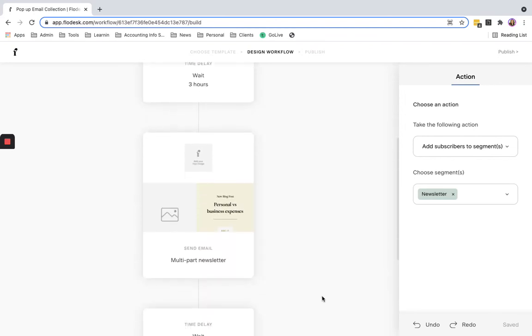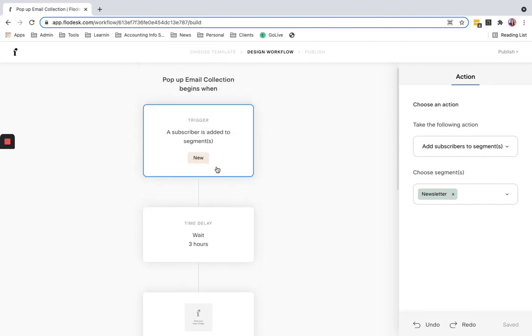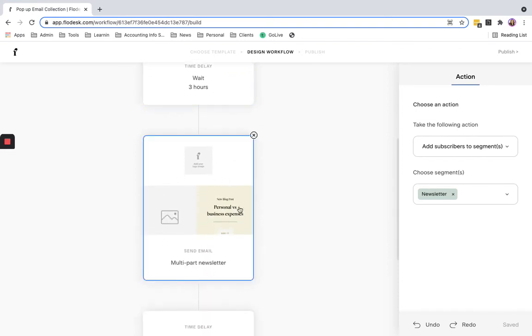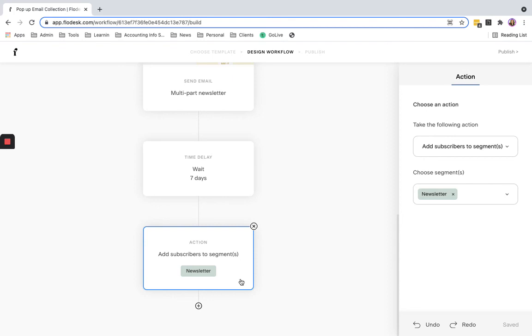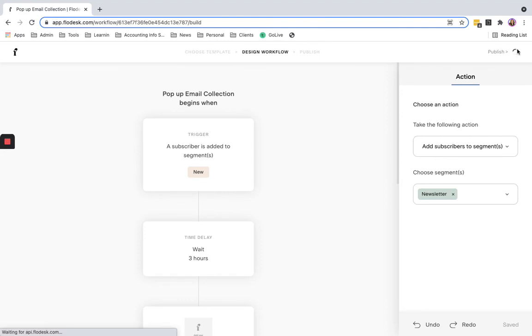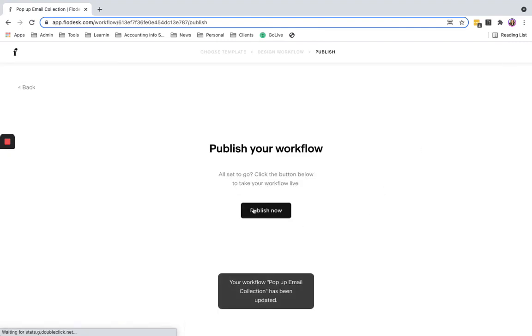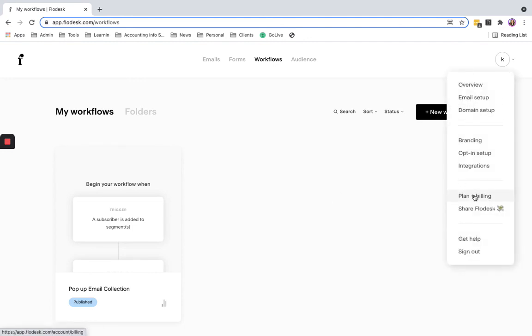So what I've essentially created here really quickly is a way for whenever anyone subscribes to my email newsletter on my website, after a 3 hour wait, they get a welcome email, then there's a 7 day delay, and then they're added to my newsletter email list. So pretty simple, as you can see, it's very self-explanatory how to create a workflow. I'm going to go ahead and publish it. And so now it is live, and that's the workflow that I'll follow with the form that I created. So super simple to use, really easy, and a really simple platform overall.